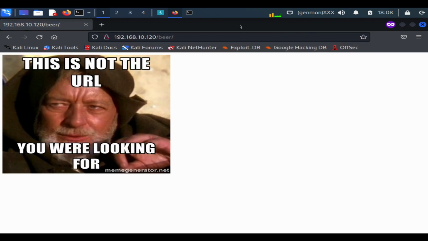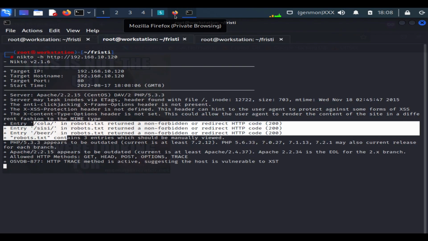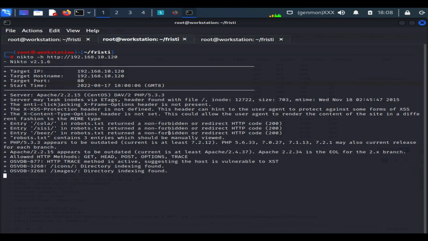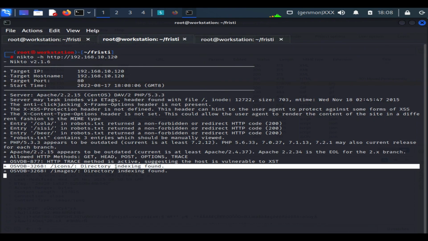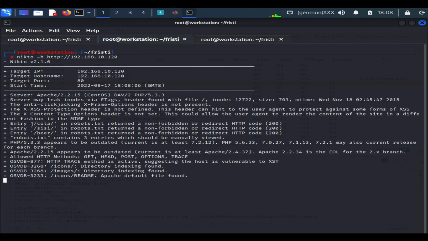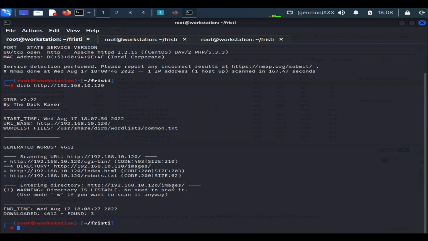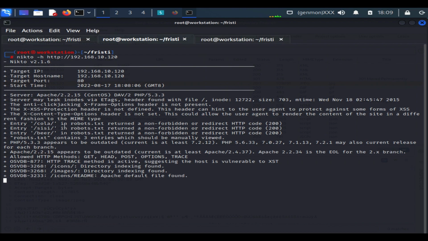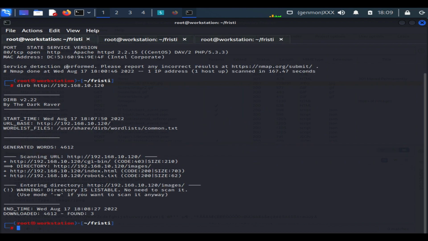What is it? Beer, Coca-Cola. Okay, images, icons. So these are very interesting, right? Okay, yep. So there's nothing much from here as well. Directory Buster wasn't able to find anything else.